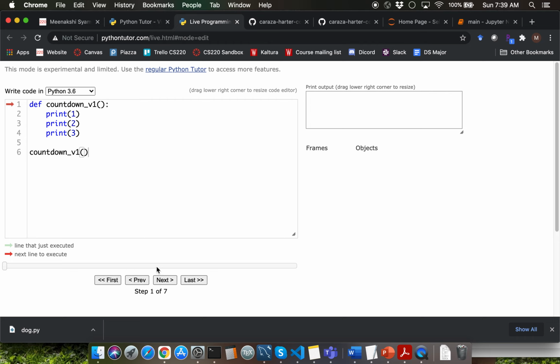Let's step through this program from the beginning. The first time when we run the function definition, it's going to jump over directly after the function definition to the function call line. This time when we go back to the function, we will be executing every line of code. Let me go back to the beginning one more time.